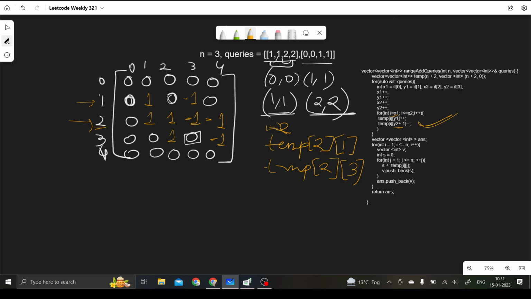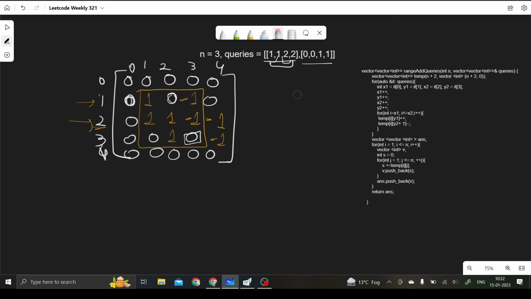After we have done all these markings, we have to target this matrix right here from 1 to 3, right? And we have to calculate the sum of each and every column, sorry, each and every row, right? So to calculate the resultant matrix, as you can see here, we are traversing inside of this matrix, right? And we are adding the values inside of each and every column.